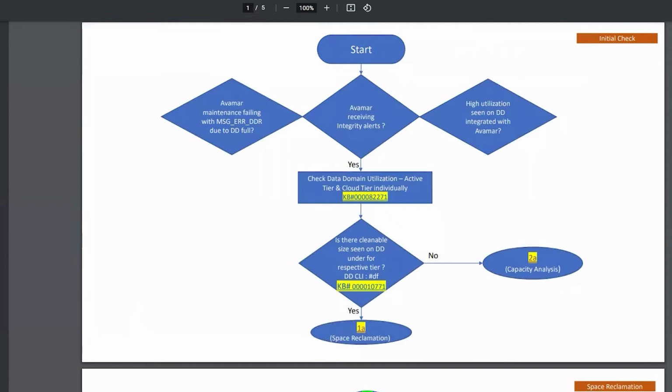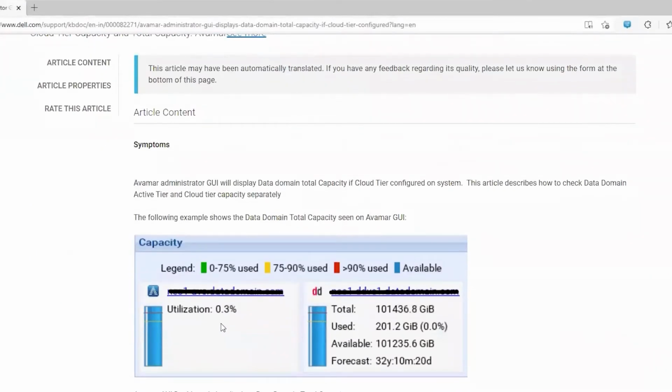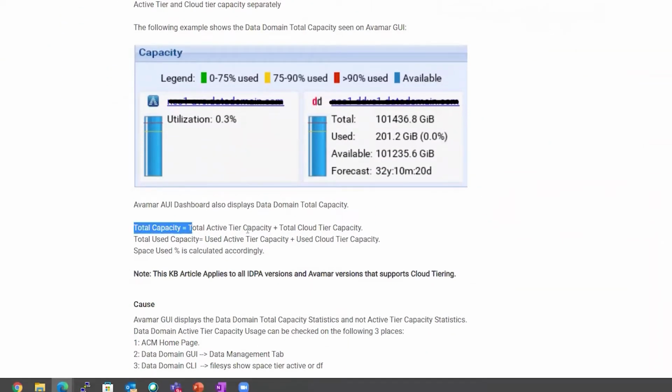To check that, you may log into the Data Domain. You can also refer to this KB article, how to check utilization of Data Domain tier wise, because it's very important to know which tier is utilizing high capacity so that an appropriate action can be taken. This KB tells about the same thing: if you log in from Avamar and see the capacity, you might see only the total capacity, so you won't get to know which tier is occupying more, whether it's active tier or cloud tier.